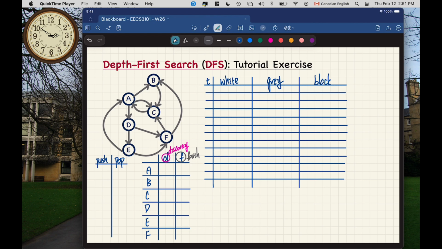Gray: it's been visited, but it has not been finished yet, so it's right now on the stack. Yeah, exactly, in the stack. So that means the discovery time is defined, but not the finish time. Good, very good. Black. Yeah, exactly. It's finished, so it's been popped off the stack. That means the finish time is recorded. Good, very good.